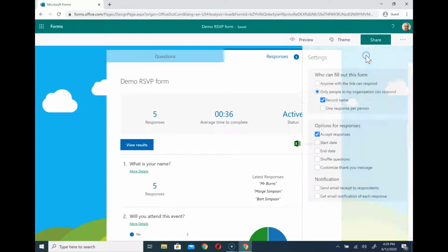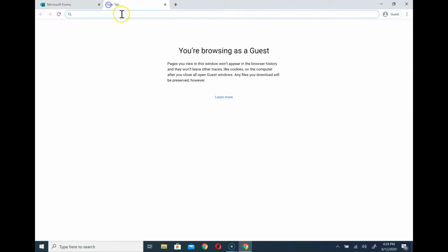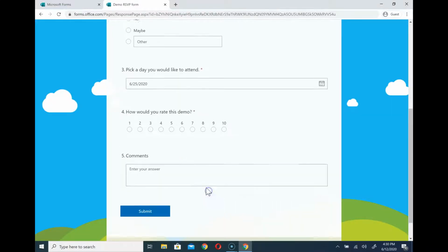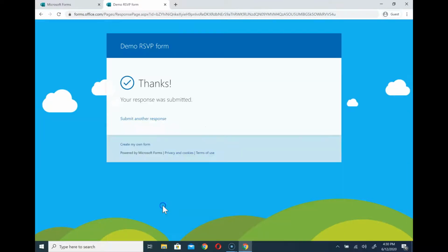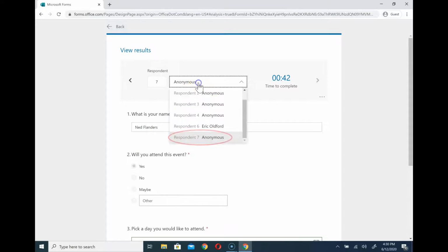Let's change the settings to only allow people from the organization to respond, but not to record the name and keep it anonymous. In the Response tab, you can now see that the survey is no longer recording the respondent's name.